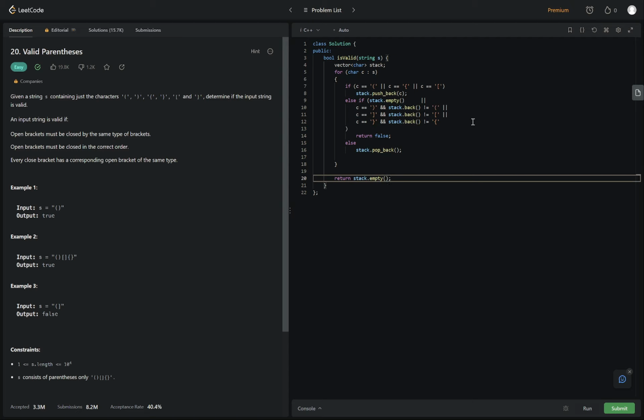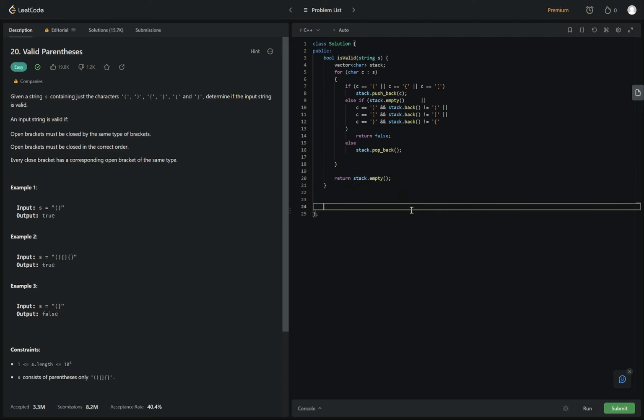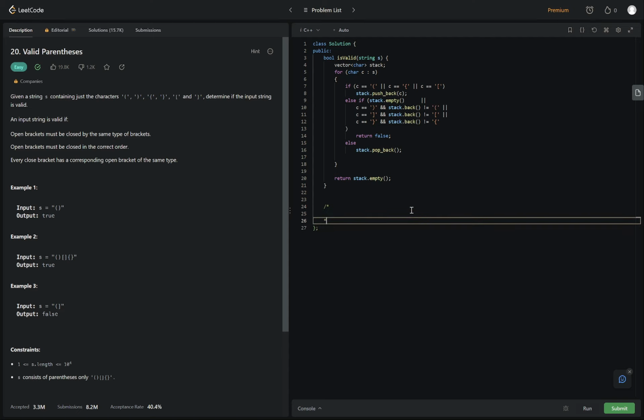So for example, you might hit this ending return statement if they're all opening brackets, but then the stack won't be empty when you get to the end. So then that would be an issue, and you don't want that. So let's talk about space and time complexity. It's going to be linear time and space. So O of n, time and space.